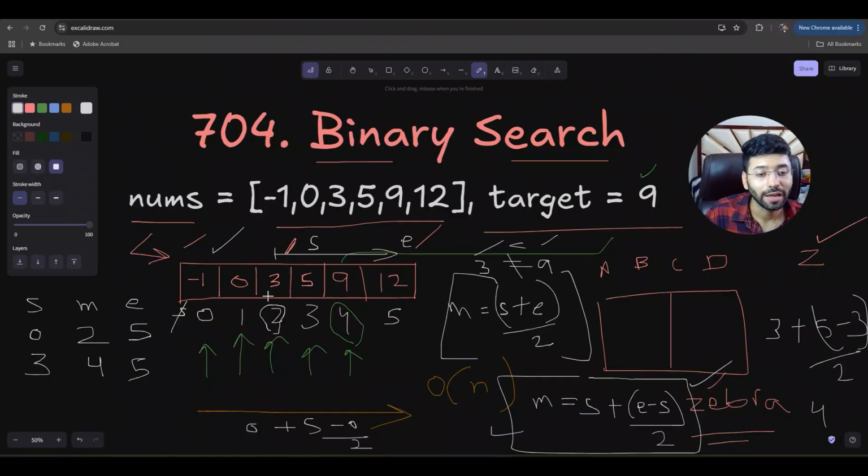Okay, in case our element would have been larger than the target, then we want to go on the left side. In that case, we won't modify the starting element, we would decrease the ending element. So the ending element would become middle minus 1. We will see that in another example. For now, you can see the middle has become index 4. So at the middle element, we will check if 9 is equal to 9, where we have found a match. So what we will do is simply return this.